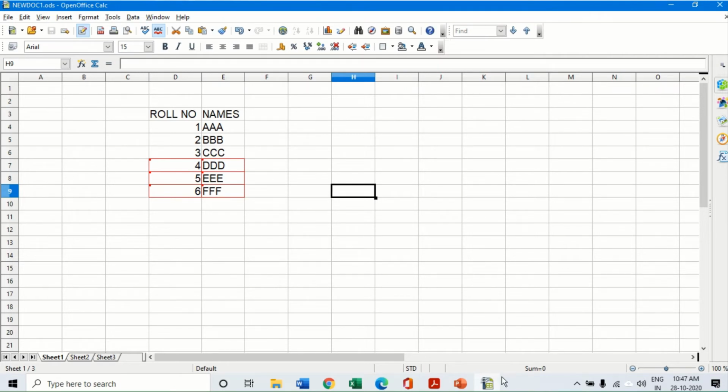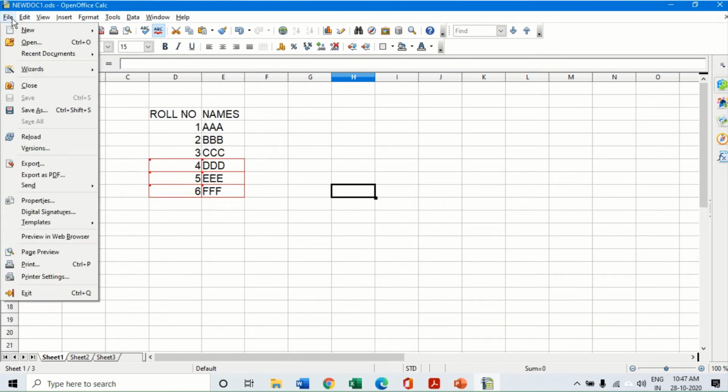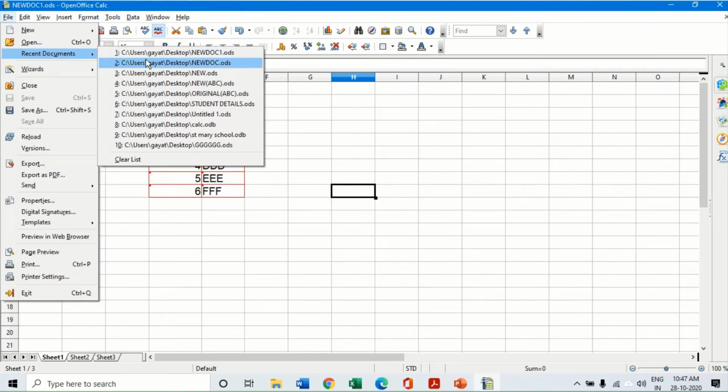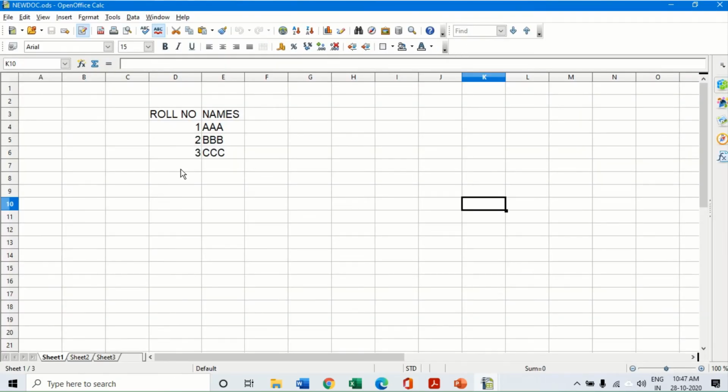So now I have two files. One is newdoc.ods, and another one called newdoc1.ods, which contains some additional fields. Now I will open my newdoc, which has only 3 names, and I want to merge it with newdoc1, which contains the additional names. Suppose I have two files, one with a limited amount of data and another with some additional data, and I want to merge the two of them.